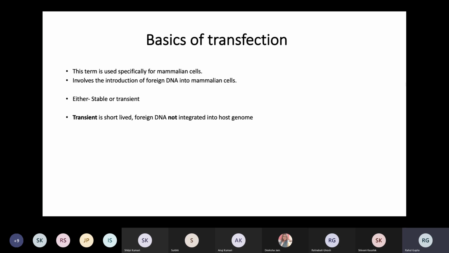Transient, as the name suggests, is short-lived, and the foreign DNA here will not get integrated into the host genome. Suppose you perform a transfection and you want to observe its effects. In a transient transfection, those effects would be short-lived, and after some subcultures or several cell divisions, the foreign nucleic acid would get digested, and the downstream effects of that nucleic acid would also fade away. That's why it is termed transient transfection.